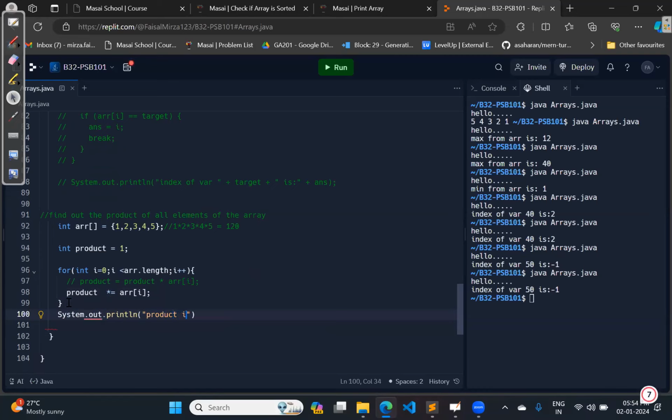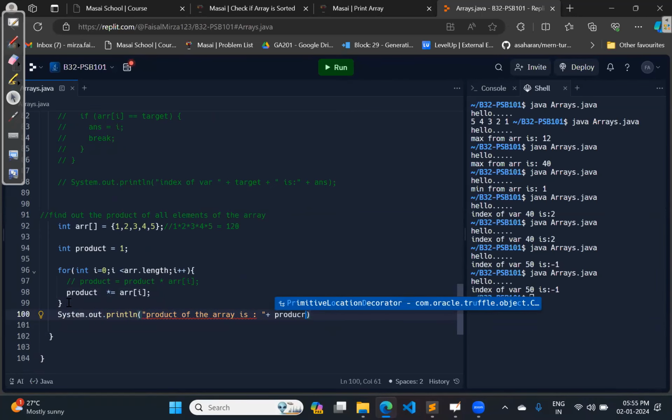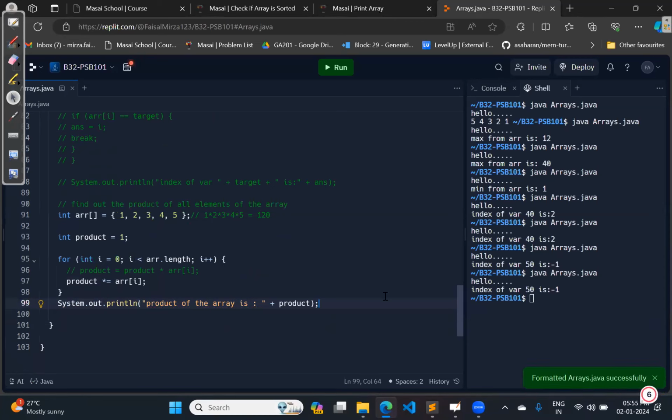Product of the array is, ठीक है? So product. Let us try to print it. So Abhishek, what you haven't understood? So we should get output as 120. Getting the output as 120? Yes. Okay. So thank you, Abhishek Mishra.